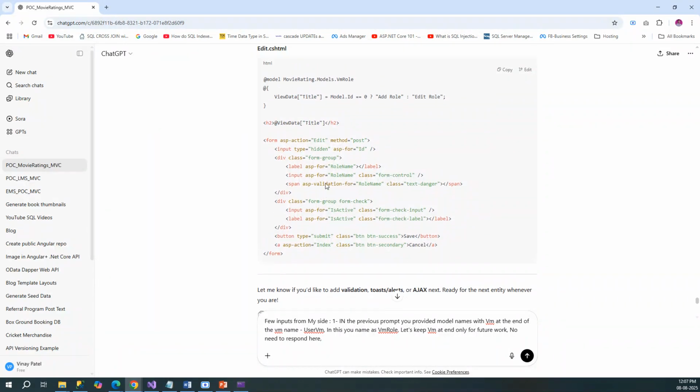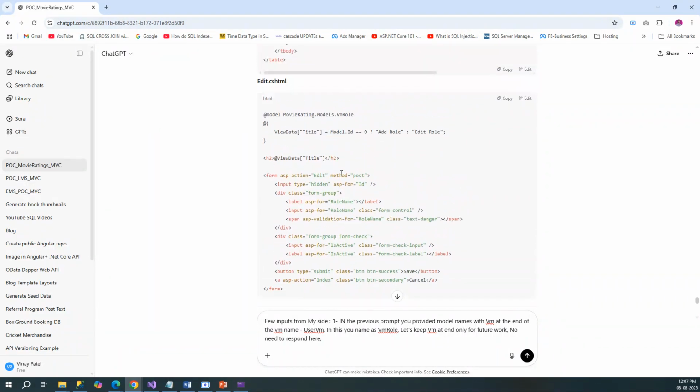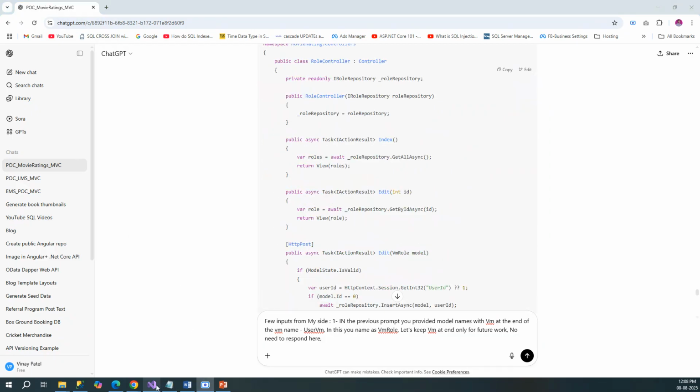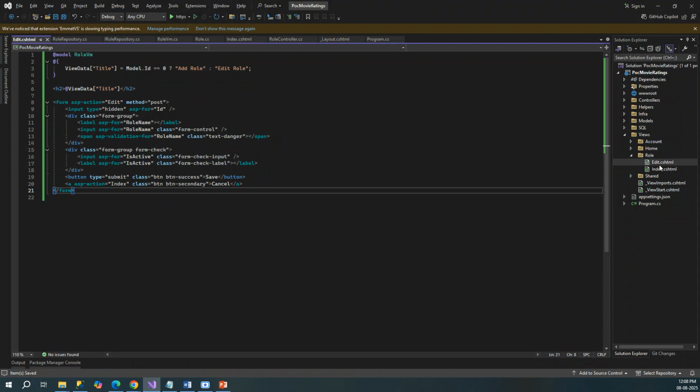Okay, so let me create this edit view in the background and come back. Okay, so let me show you what I did. So I just added the edit view, and I think this time it is using the edit view for create also, both. So let's see how it has used. Right, so this is done.